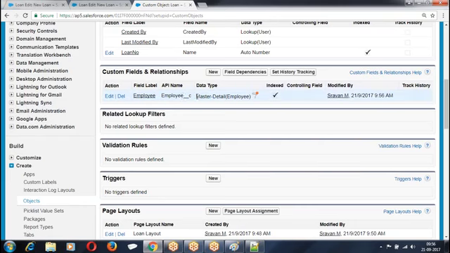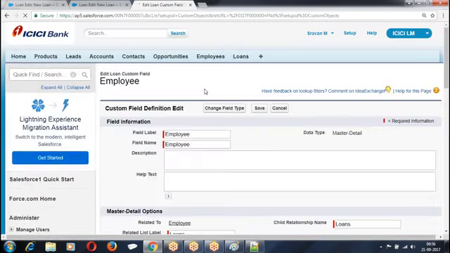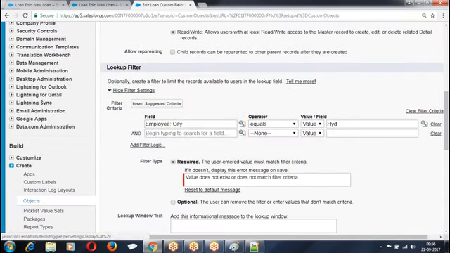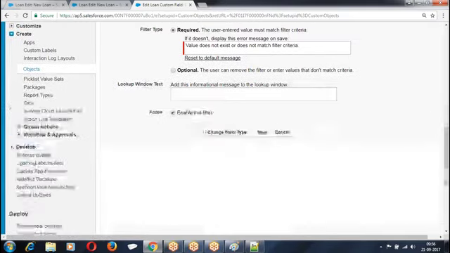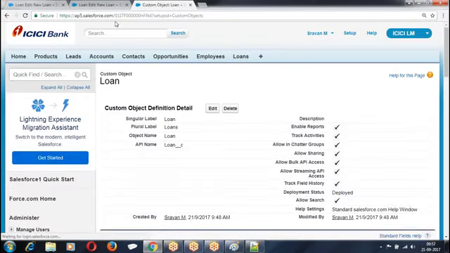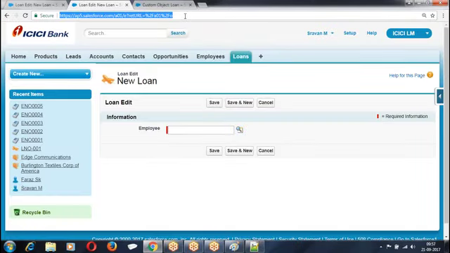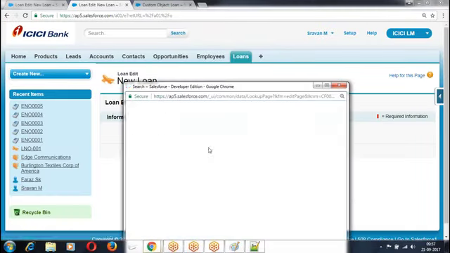What is the field we created? Only one field. What is that? Employee. What is the data type? Master detail. Click on edit. Go to the lookup filter and say which records you want to show. Right now, instead of Hyderabad, I want to go with Bangalore. Previously, how many records were you able to see? 3 records. Now you will find 2 records.